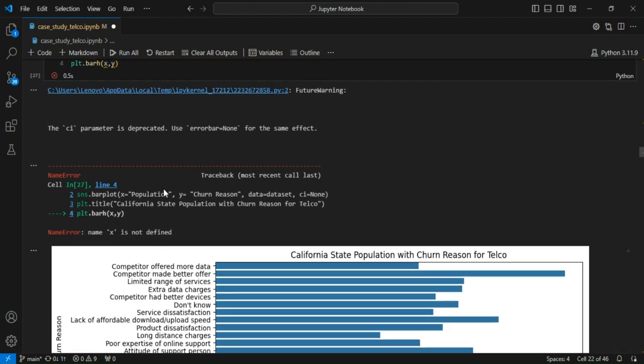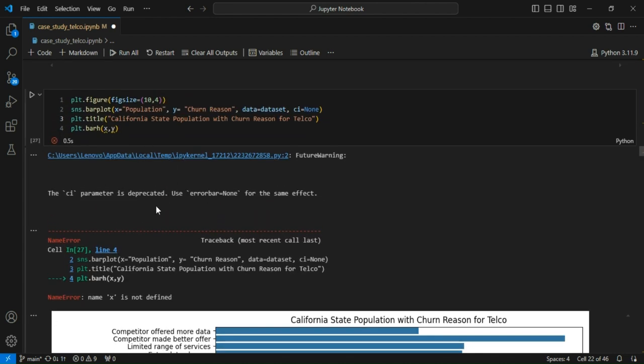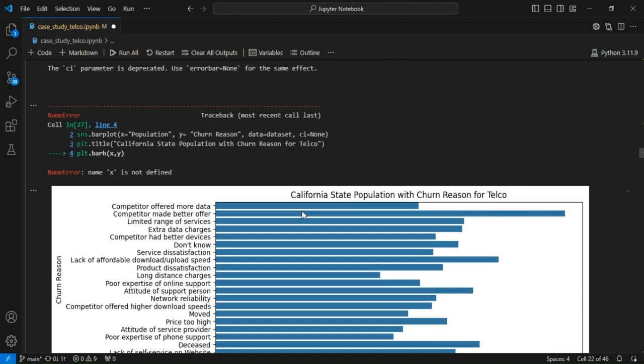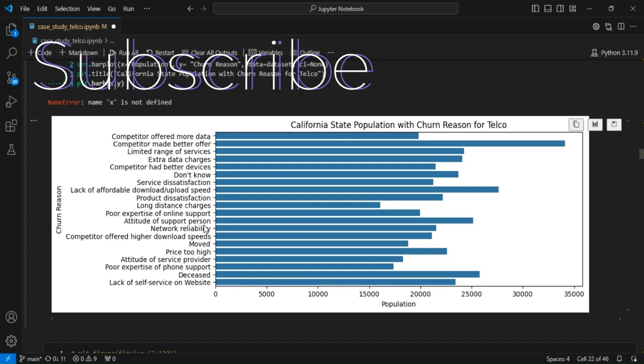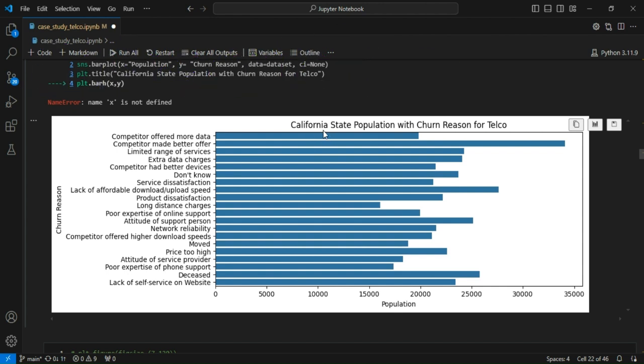Now this is basically me playing with my dataset. I was taking the total population on the x-axis and the churn reason on the y-axis, and I have seen that a lot of reasons are here, showing total population for the California state, and most of the reasons you can see is that a competitor made a better offer. So that's why they churned and they used another competitor's services.